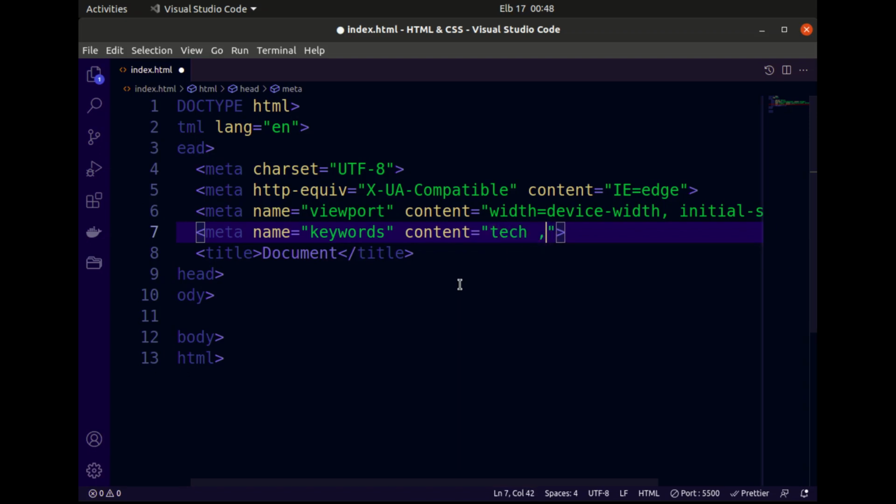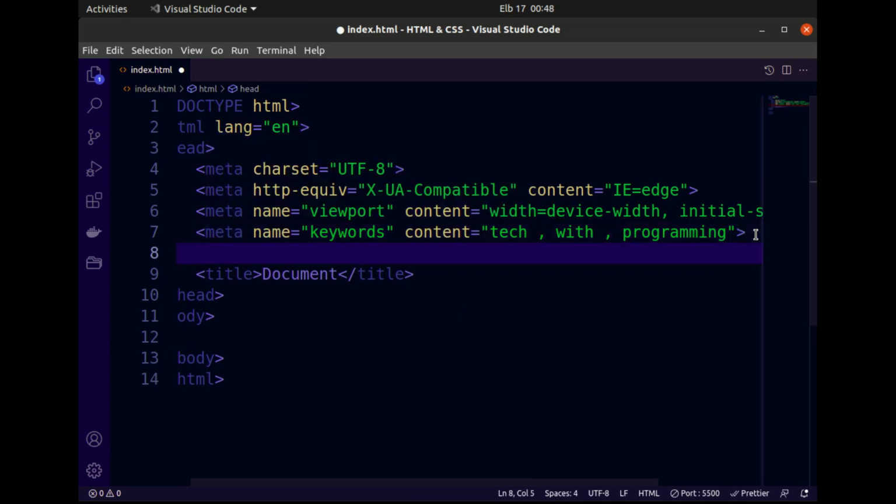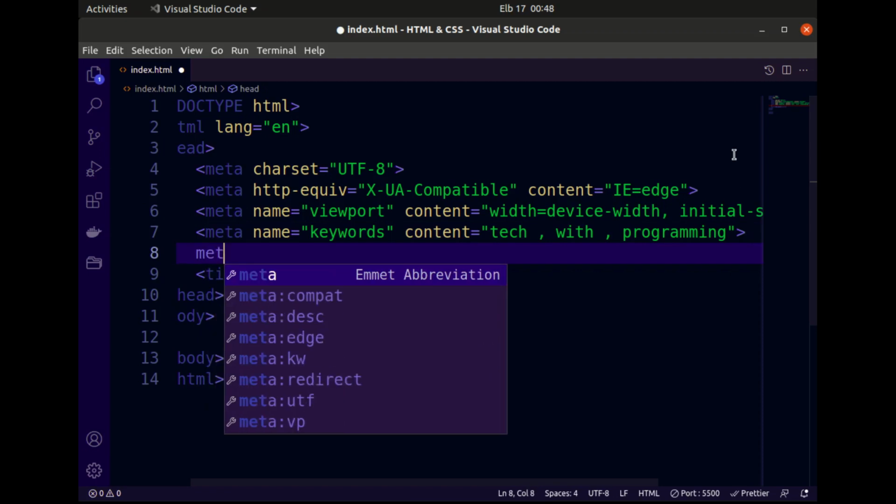So these are some of the keywords that we can provide to these meta elements. After that, we have another meta element. When you see the meta description, let me show you what this is.